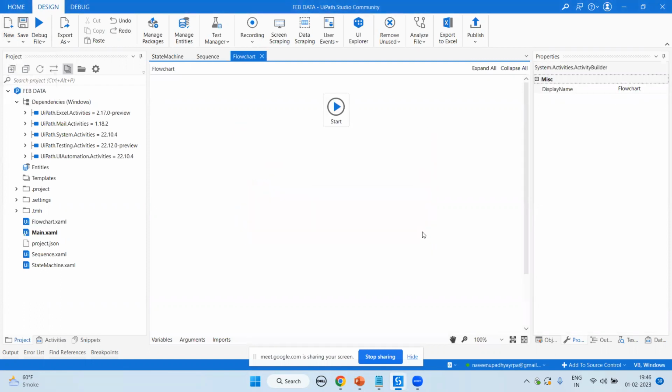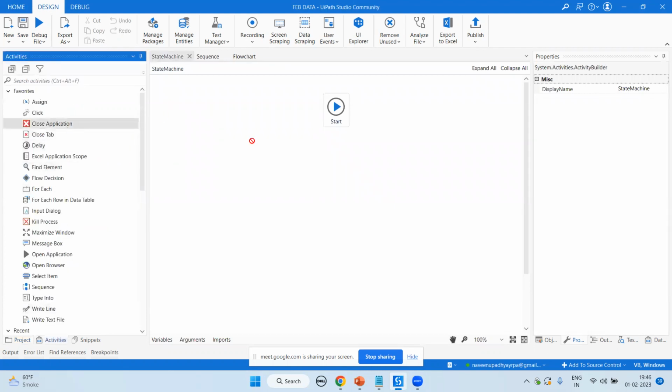But what is the difference between all these things? Sequence, flowchart, state machine. Sequence, we are not getting the start. That is especially for one small program. Flowchart is especially for small as well as large programs, and state machine is especially for conditional and logical programs. But right now in state machine, you cannot take any activity like close window, close tab, delete, nothing. Okay, we cannot take any activity.